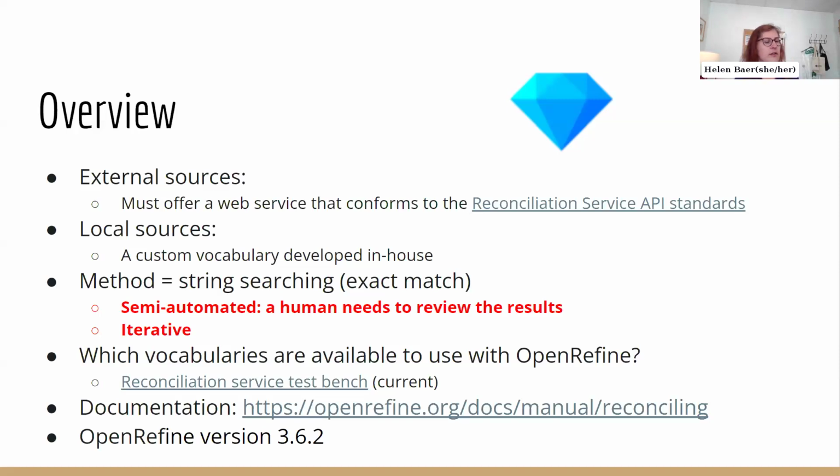Reconciliation in OpenRefine is string searching. And so this is really basic stuff. It's looking at a string of characters and saying, is it the same here and here? It has to be an exact match, so you can't have any differences at all. This is a process that is only semi-automated. So while it works really well at scale, you still have to be a human being and intervene and actually review and approve the results.